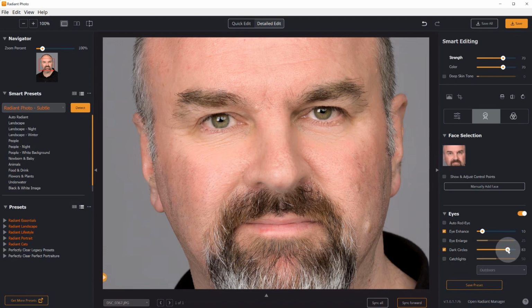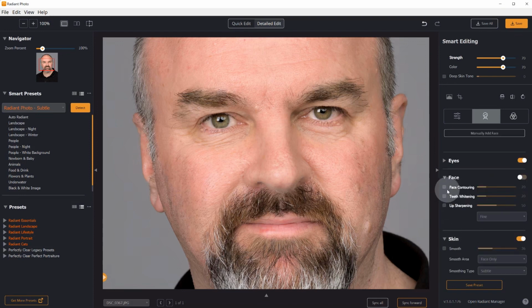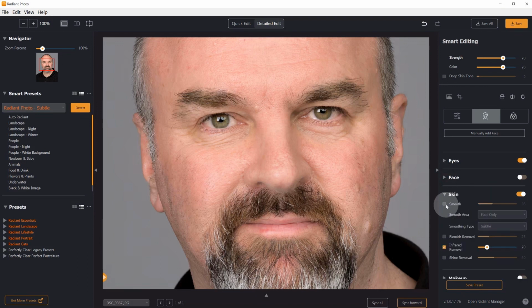But it does a pretty nice job. Obviously, that's maybe gone a touch far. Still, though, if you didn't watch it happen, you probably wouldn't pick that out as being too unnatural. It's quite a decent little tool. Dark circles a little bit. Face, I'll just leave that off. I don't really want to do any of those things. And skin, I don't want to smooth.